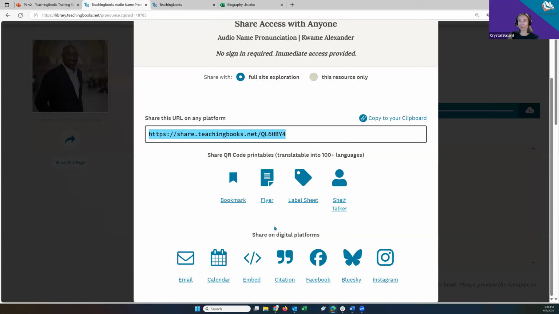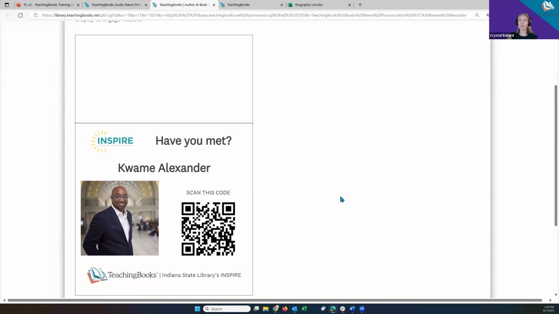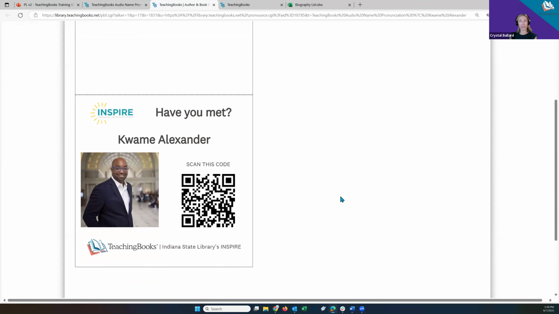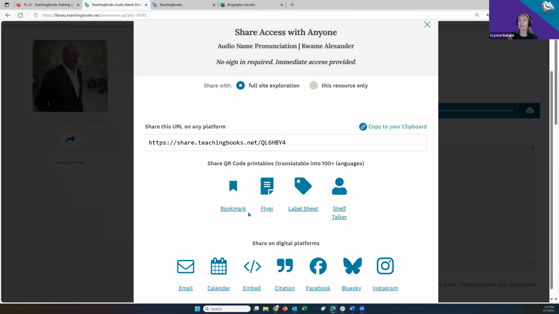There's also printable sharing options where there's bookmark, flyer, label sheet, shelf talker. When you're thinking about creating displays and you want to create an interactive display for your patrons, you can print these shelf talkers and they'll print a page that's ready to go. And you can hang these on the edge of your shelves. I'll show you some pictures that librarians have sent us. But basically, your patrons can scan this code and they're taken straight to that resource. So you can create a very easy interactive display, but a great way for your patrons to connect deeper to authors and books.